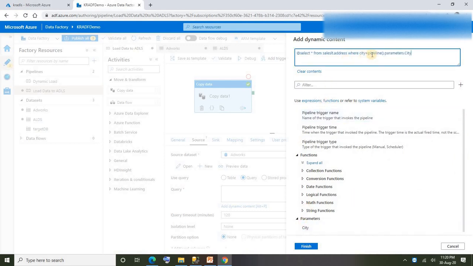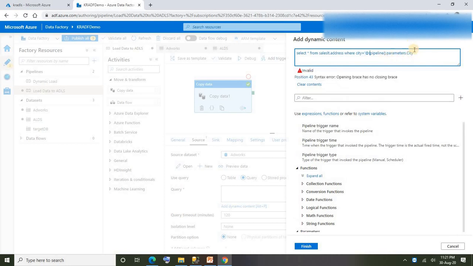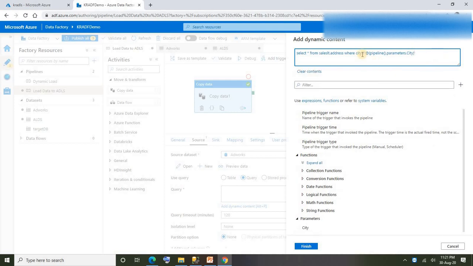if you go down all the way, you could see the parameter city, right? Just click on that parameter, it will be added to your dynamic content window. I'm gonna just take off this one @ symbol, and let's put that just in front of pipeline dot parameters dot parameter name. As it is a string value, I'm gonna put that in single quotes. Keep that parameter within flower bracket. Okay, so let me open the flower bracket and also close within single quotes. That's it. So finish.